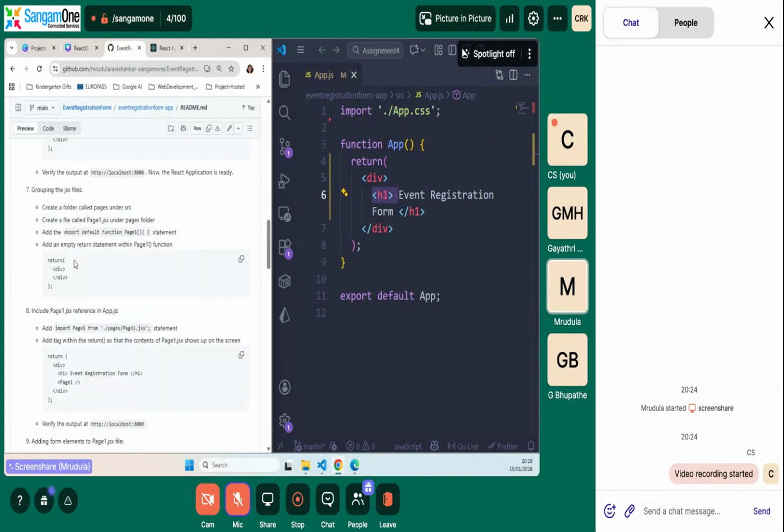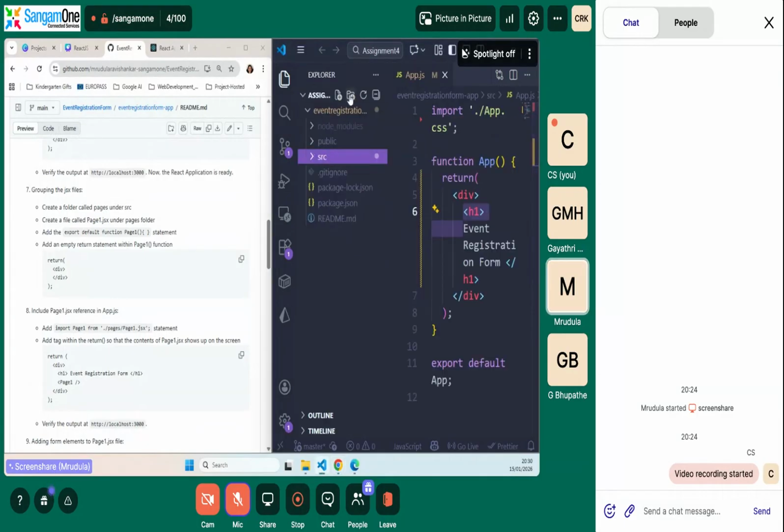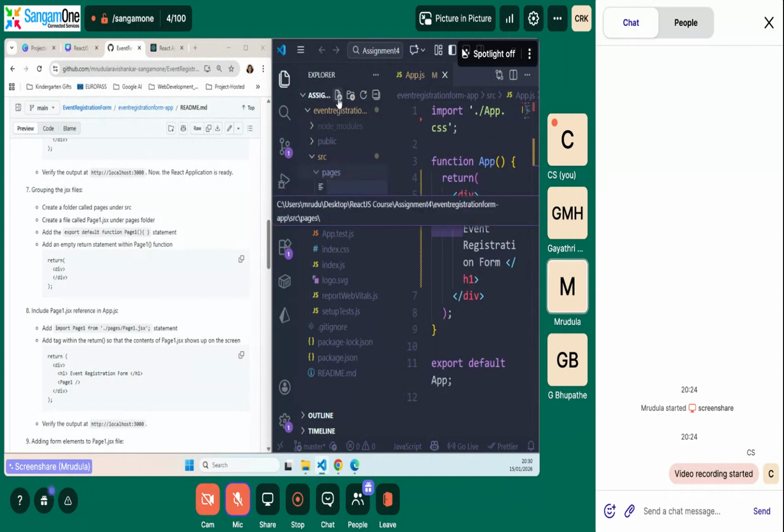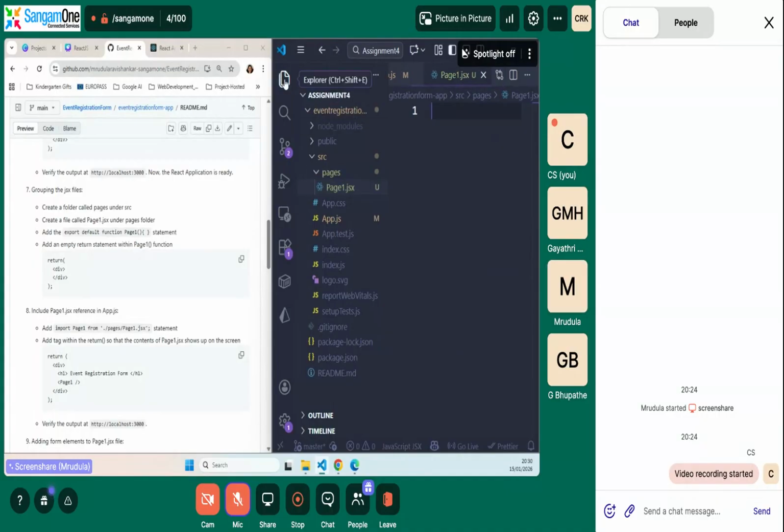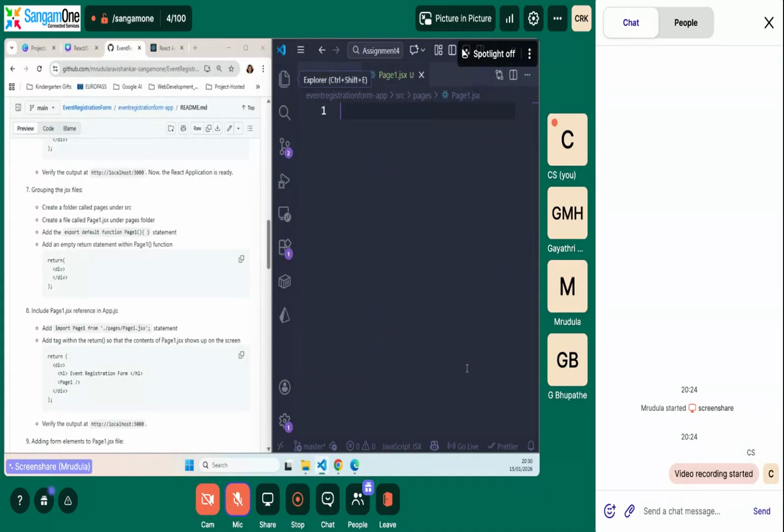Then we will go back. We will start grouping the files. So go to Explorer, under src, create a folder called pages, and inside pages, we are going to create a JSX page called page1.jsx. Now here we are going to have export default function page one function and then curly brackets.